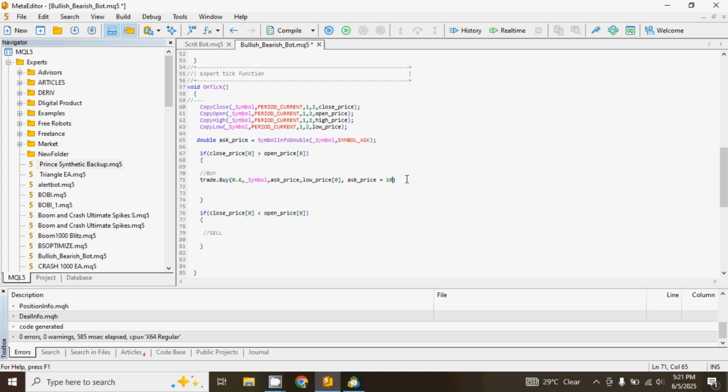So if I use 10, then end the line with a semicolon, it means anytime the close price is greater than the open price, when we get a bullish candle, the bot should place a buy trade. The lot size should be 0.6. The symbol should be the current symbol on the chart. The ask price, then where do you want the stop loss to be? The low price of index 0.